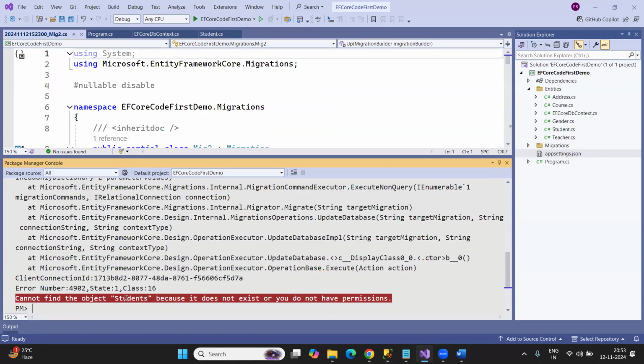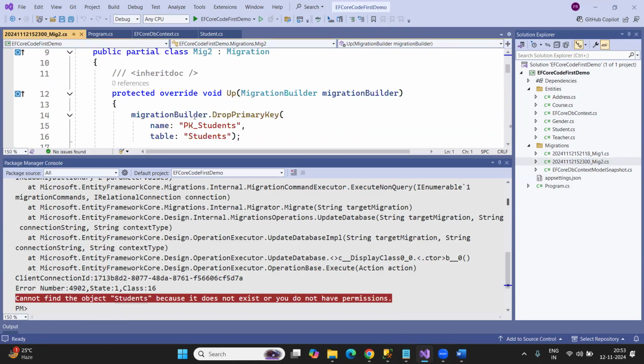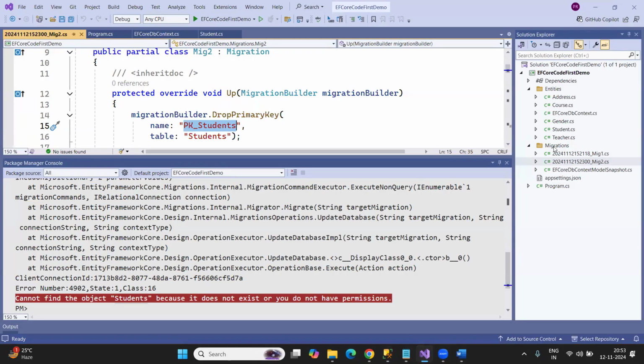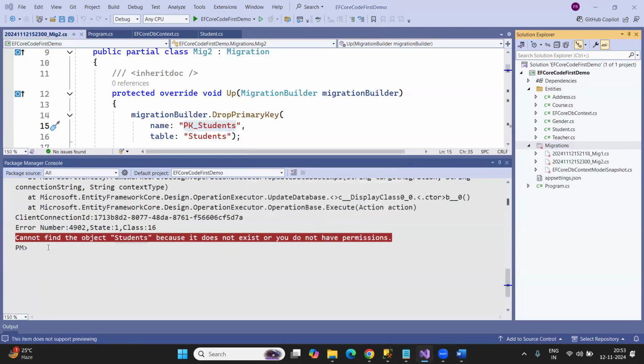Again, it cannot find the student object. Why? Because whatever new migration file I'm creating is saying that we are going to update the students table, but we have already deleted the students table. That is the reason we are getting this issue. So what you can do is just delete this migration folder and it will work.